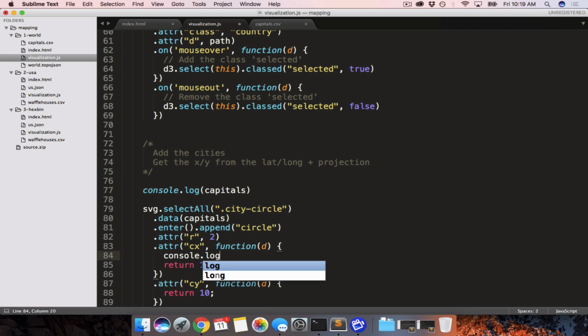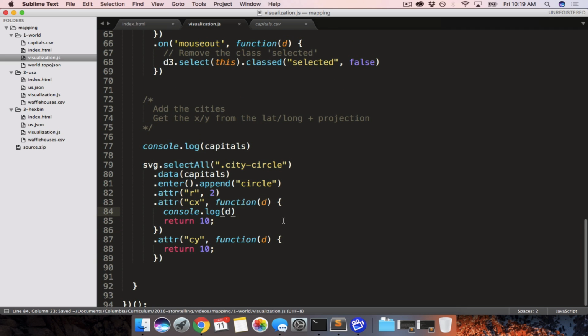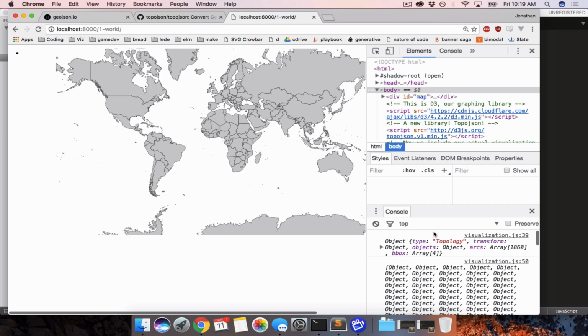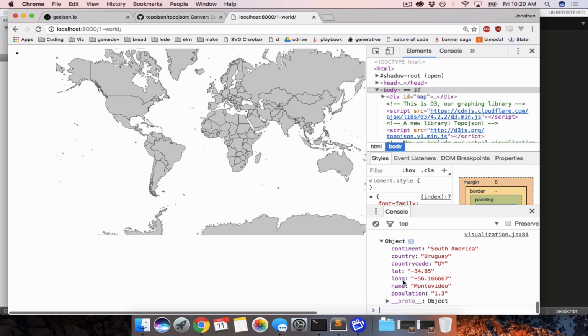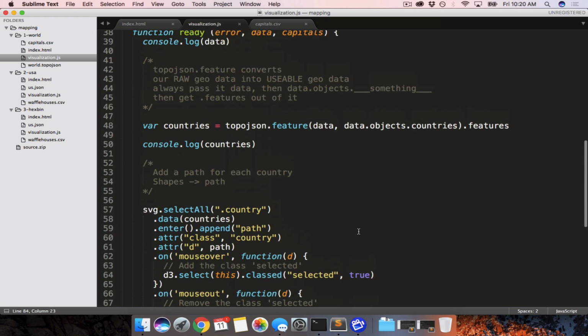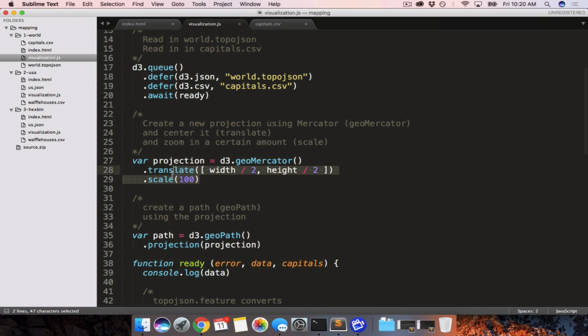Now, let's just look at our data point just for kicks. We'll refresh, and we see yes, we have a latitude and we have a longitude. So how are we going to convert this to an x and a y that shows up on the page? If we think back, we made this fun thing here, this projection. The role of the projection is to convert latitude and longitude, things on a globe, to something that will exist on the screen.